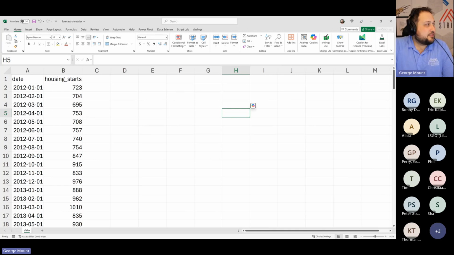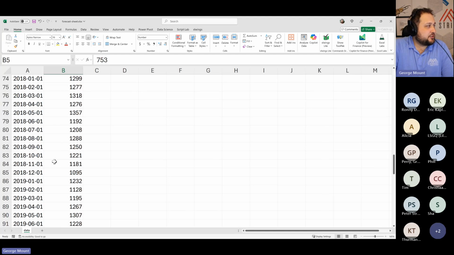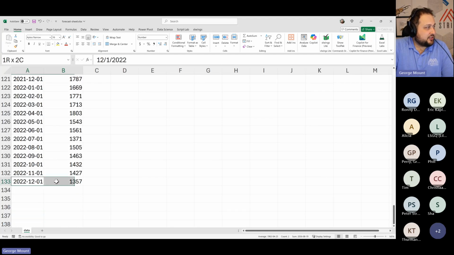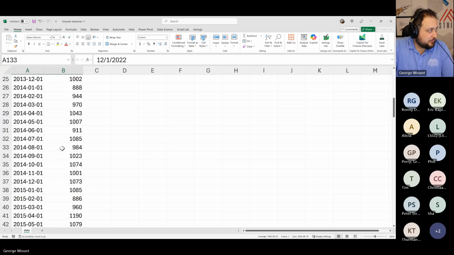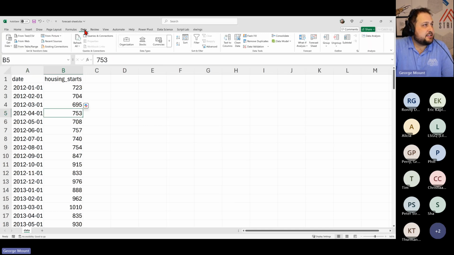Okay, so let's go ahead. We've got our data here. These are housing starts. This is US housing data from the Federal Reserve Bank. What I'm going to do is head to Data. What I want to do is actually forecast housing starts. Looks like this data is a little old now, but that's fine. Data, let's go over to Forecast Sheet, all the way over here at the right near What-If Analysis.